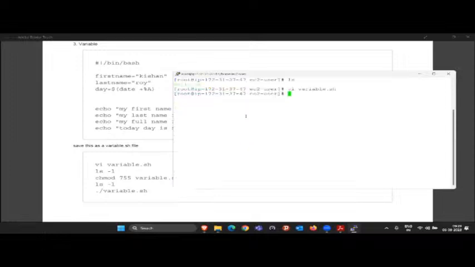So if I save this file and give chmod 755, because you have to give the executable permission, then I will try to run it. It will print as it is: my first name is first name, my last name is last name, because I kept everything in the double quotes.